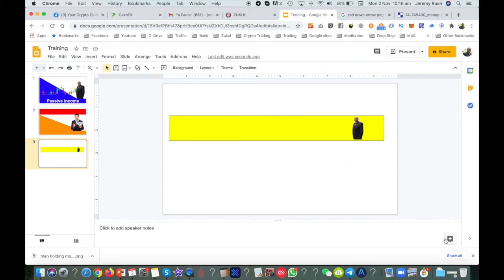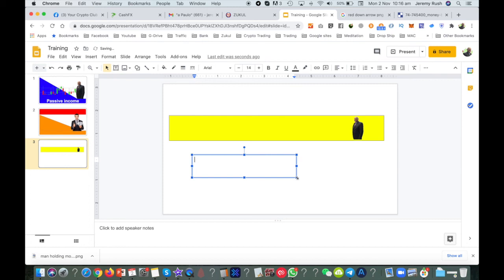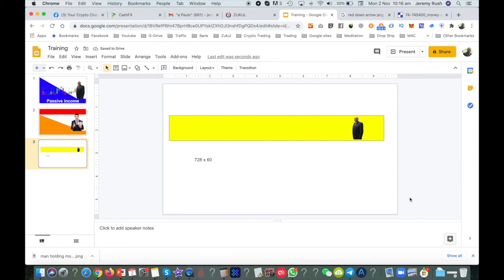So for example, if I wanted to use this, let me show you some of the banner sizes. For this type of banner, the size is 728 by 90. So all I would do with this is my screenshot again. Obviously, I would build up the banner with what I want on it, but I'll just show you quickly.